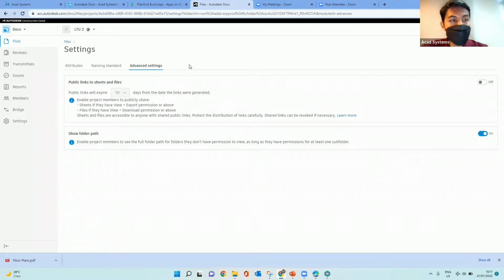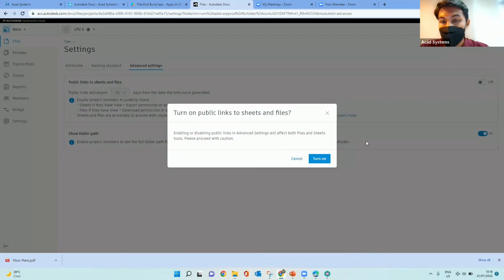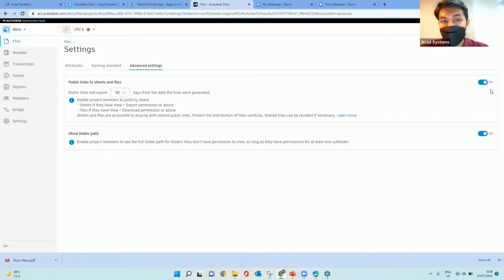Okay, so these are some settings. There are basically two settings. The first one is public links to sheets and files. This one is used when you want to share your files via link to external people that are not in your project environment here. You can turn this on. Currently it is turned off.